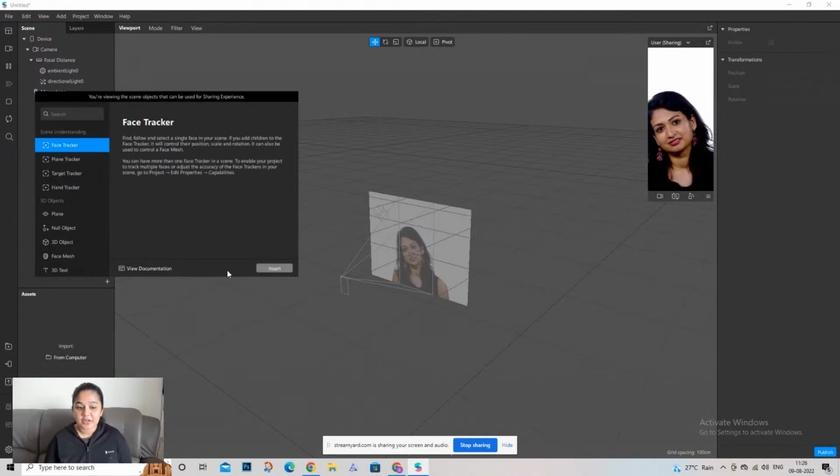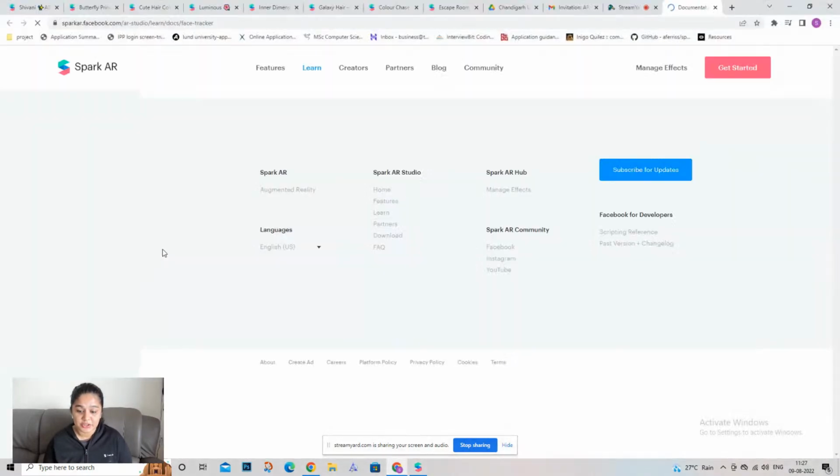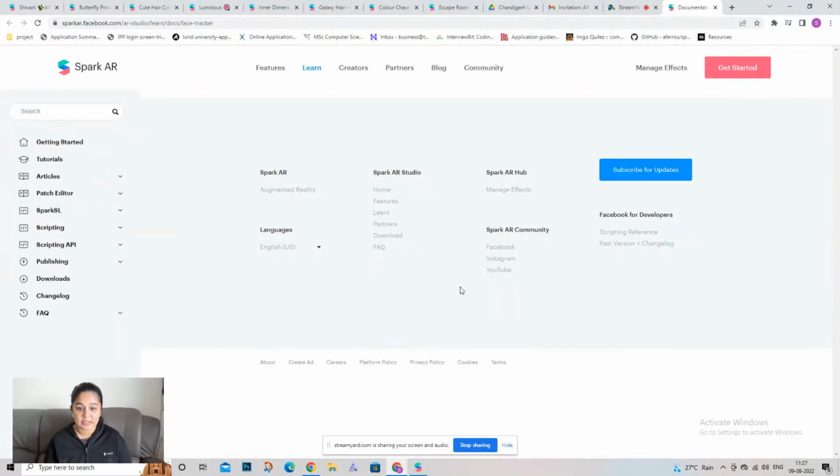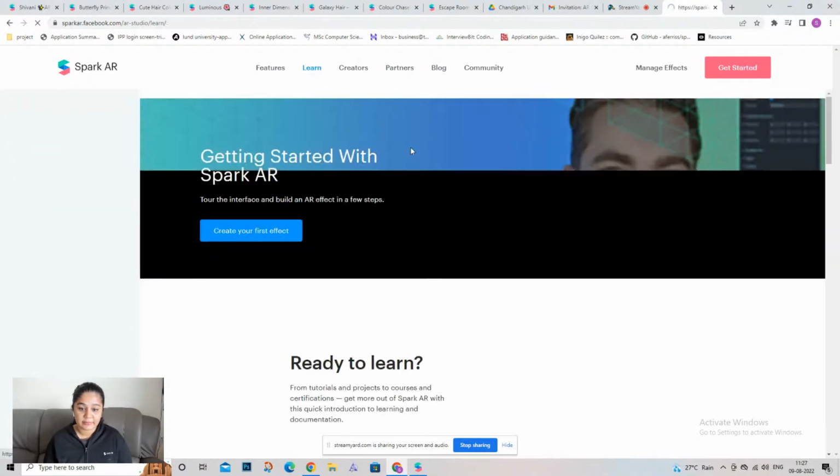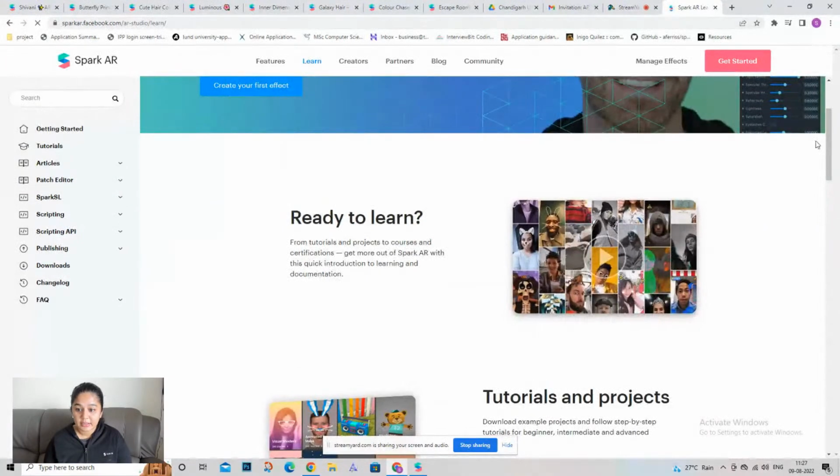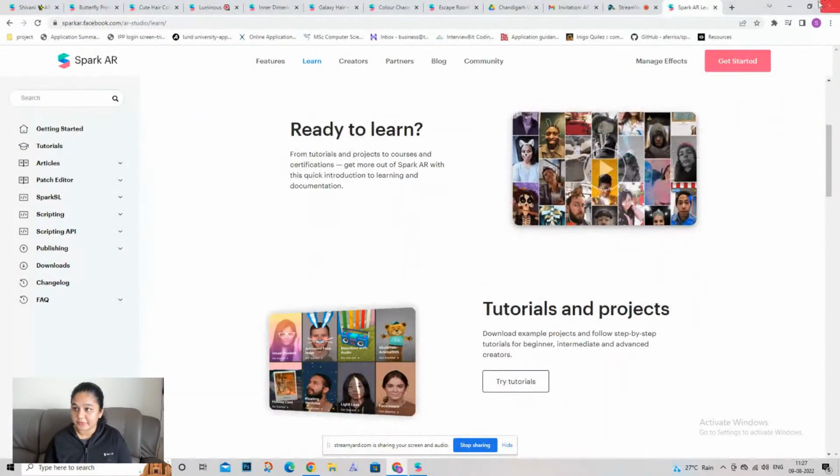So I click on face tracker, and as you can see over here on the right side, they have given you a little bit about what face tracker is. And then there is also an option to view documentation, which takes you to Spark AR's learn segment. And yeah, so you can see it from here.